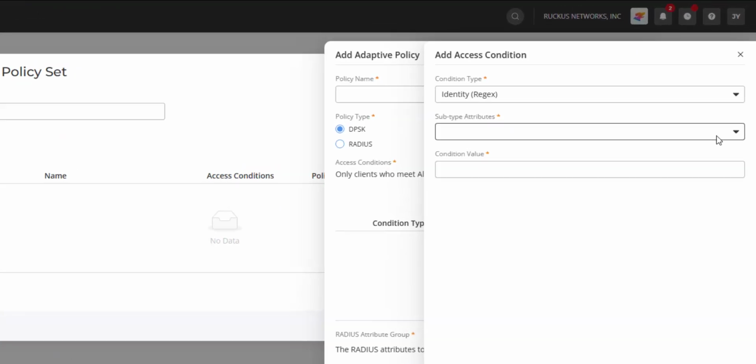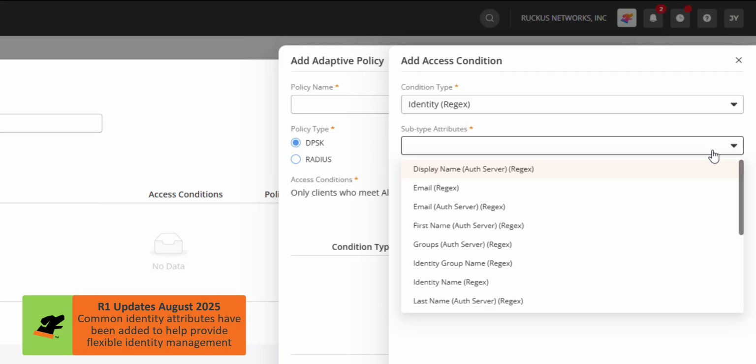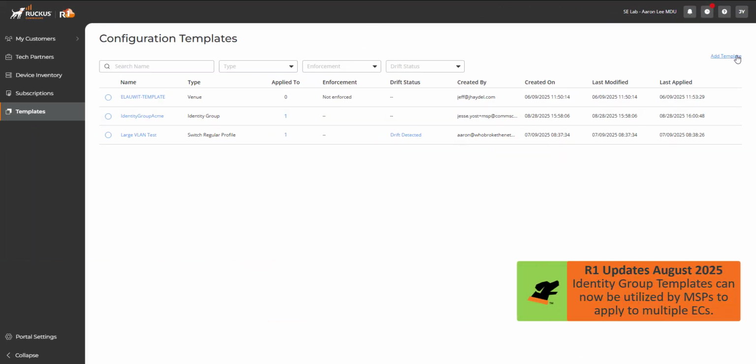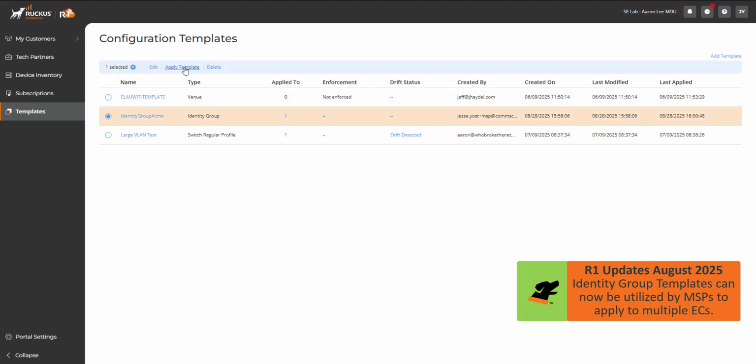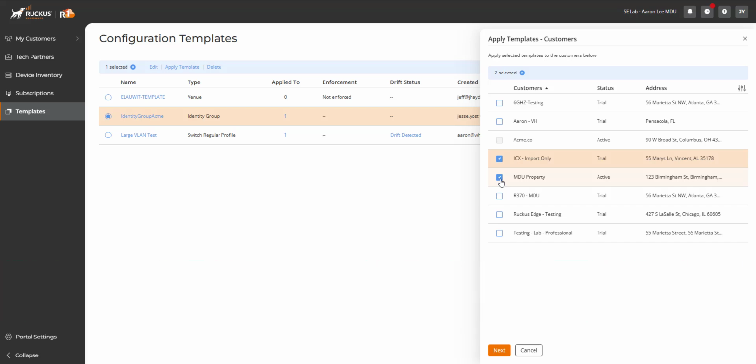As mentioned, we have a new access condition type of identity along with several sub attributes such as first name, last name, display name, email address, and more. And these can be used on authentication policies to identify users and allow or disallow access to R1 WLANs based on the rules that you've set. Managed service providers can now utilize identity group templates to apply them to multiple end customers at one time, enhancing their ability to apply and manage policies.